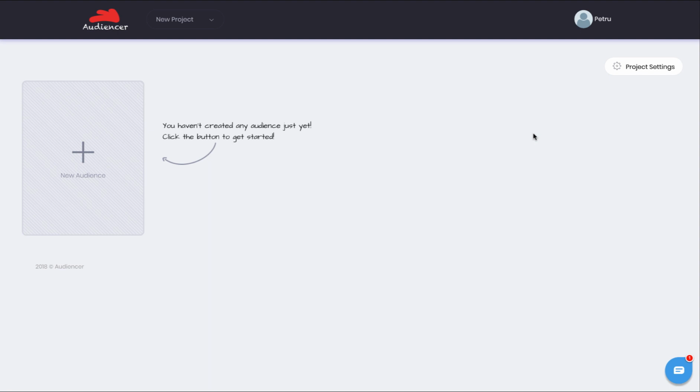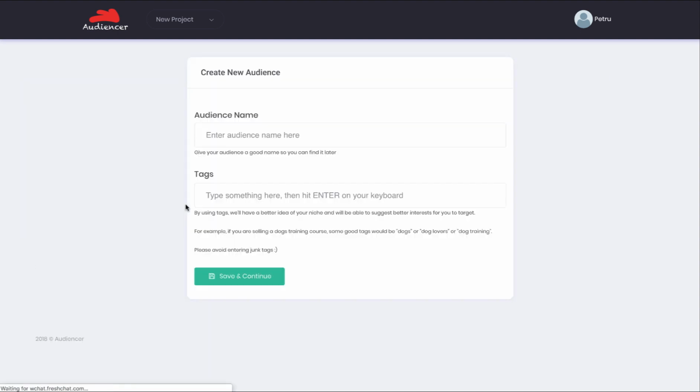So what I'm going to do now is create a new audience inside my project and give it a name, say dogs or dog leash, since we're selling a dog leash. And for tags, you see, there's a tags field in here. This is where we tell the app what niche we are in, or who our ideal customer is. In our case, as I was saying earlier, I'm going to type in dog lovers or dog owners.